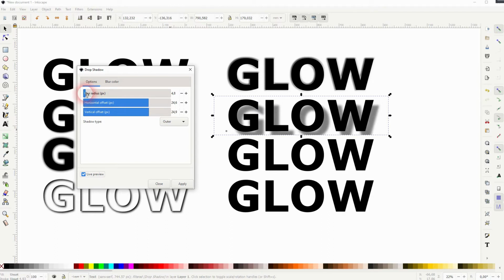When you adjust the horizontal offset, negative values are for the left hand side, positive for the right hand, and vertical in a positive direction, we've got it below, and for negative values we've got it above your original text. So that is what it does.